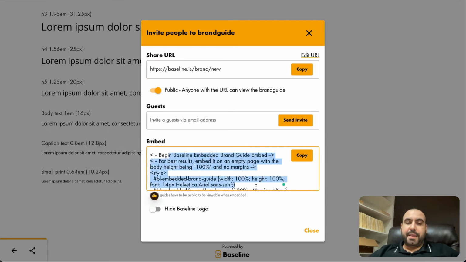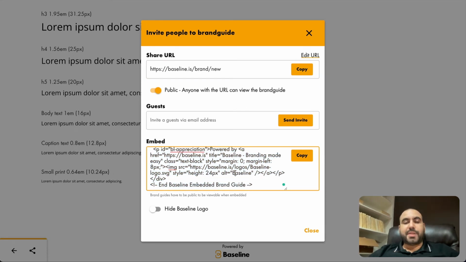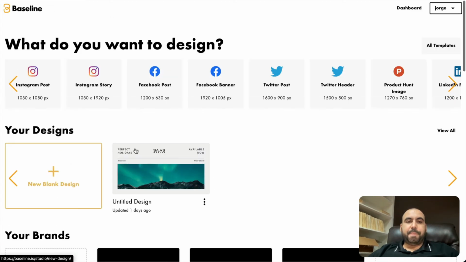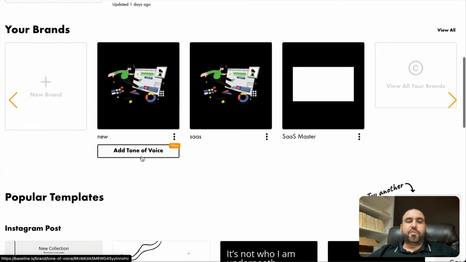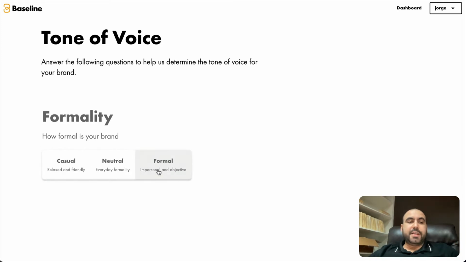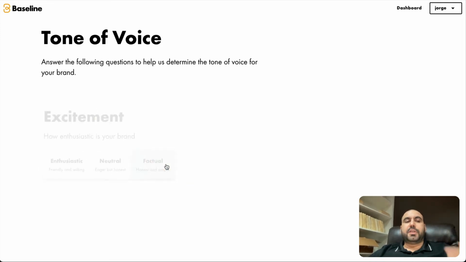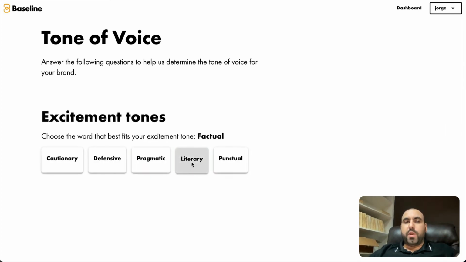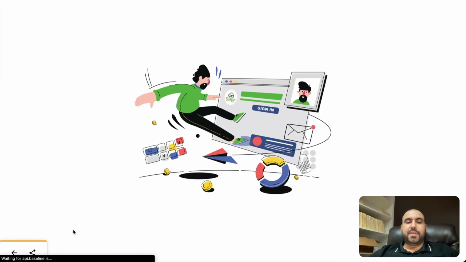Just use the embed. So in the embed, you add that to your website, and obviously you're sharing the link to your website. Let's go back to this, and we can add a tone of voice. So this brand that we've just created, I can add a tone of voice. For example, if your brand is about something serious, you let them know that if you're going to do something, it has to be serious or funny or neutral. So in this case, we'll just say serious, the formality, and I'll just go through these really quickly because it's letting the media know what we are allowing or not. Let's go ahead and save this tone of voice.